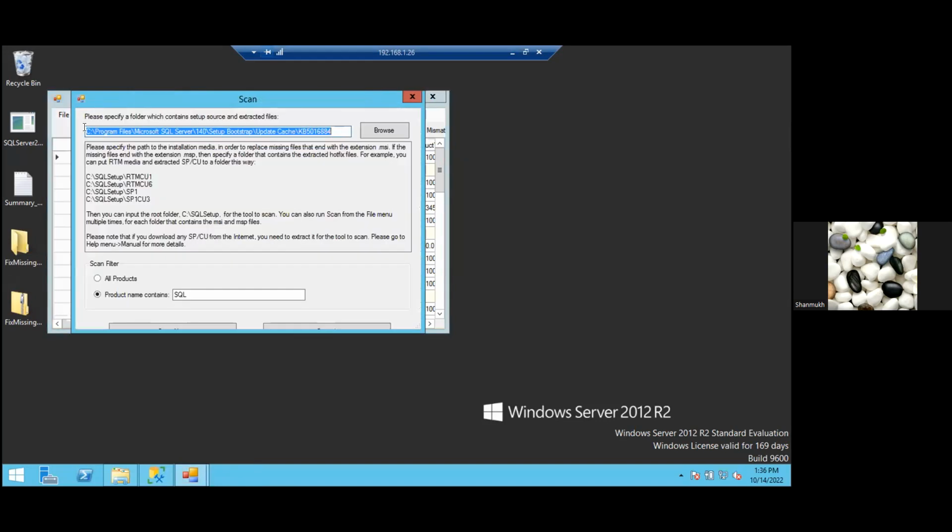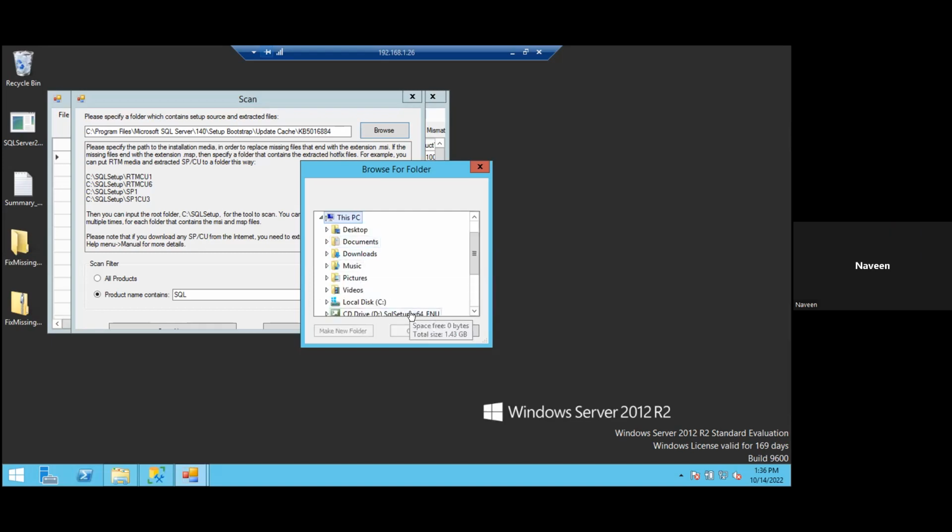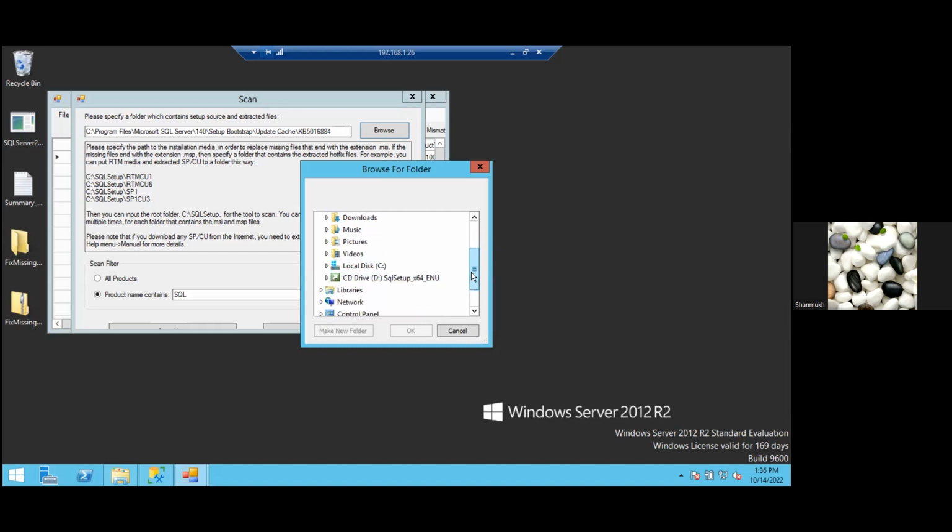Scan it. Scan this one. Where is your software? This is the service pack, cumulative update. See, this is separate. This is the SQL Server software. Where is your source? You have to scan the source. Where is your cumulative update, the one which you downloaded?